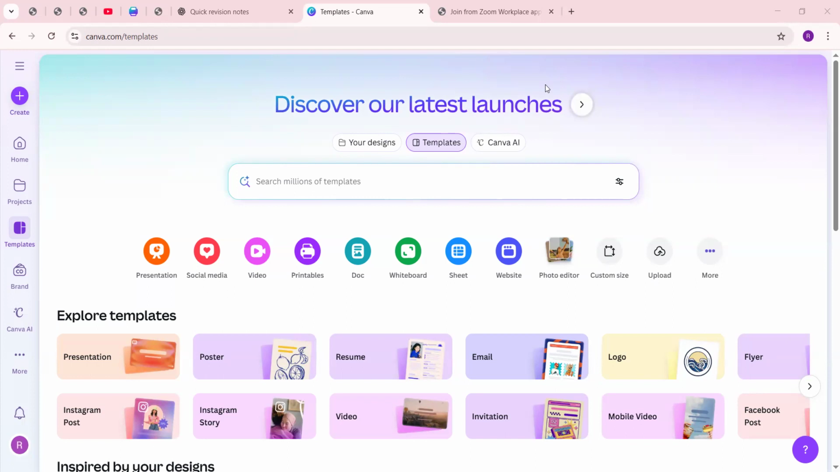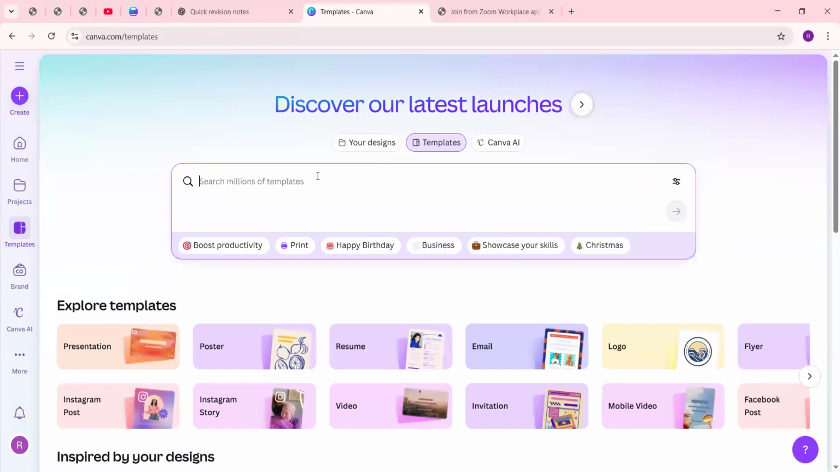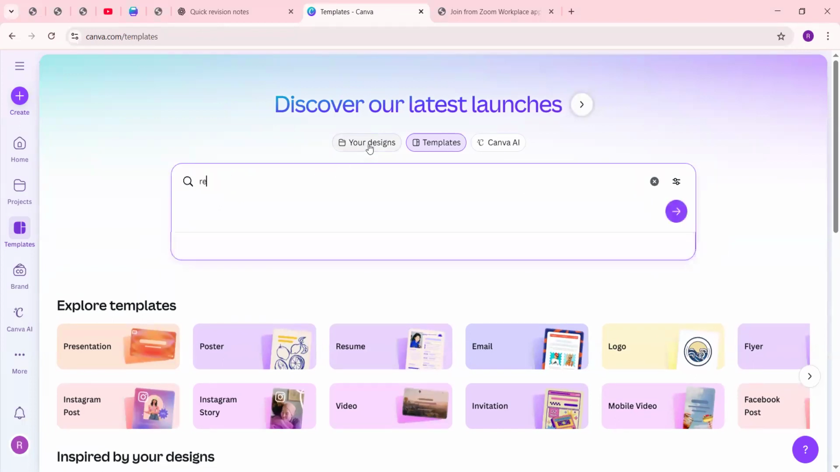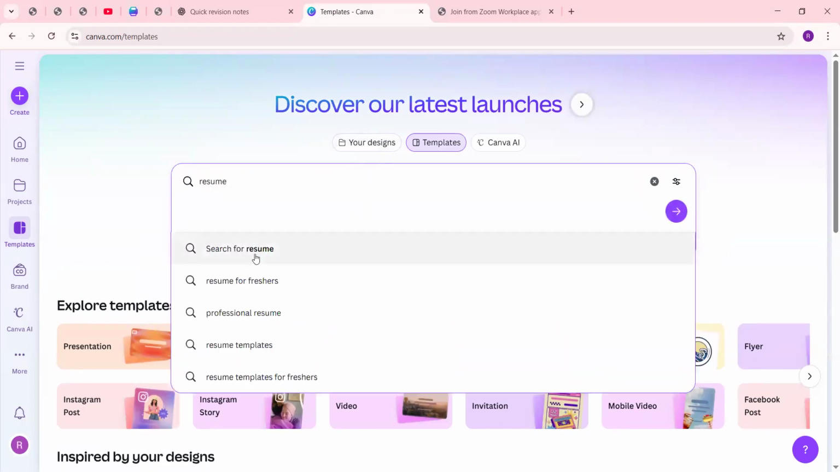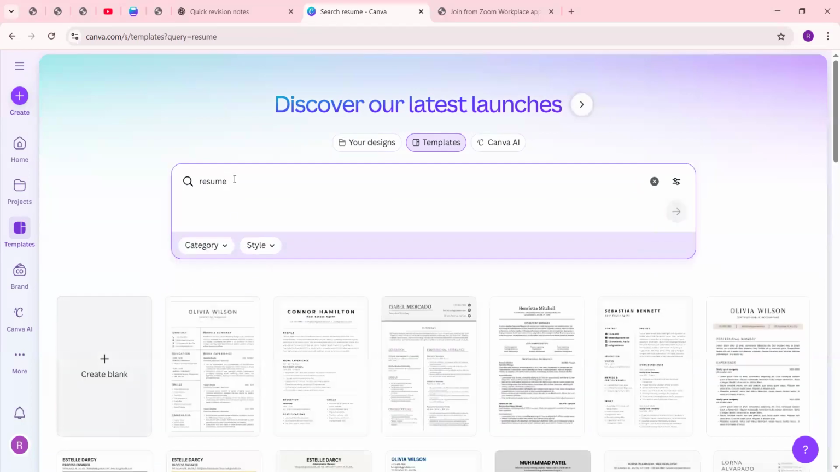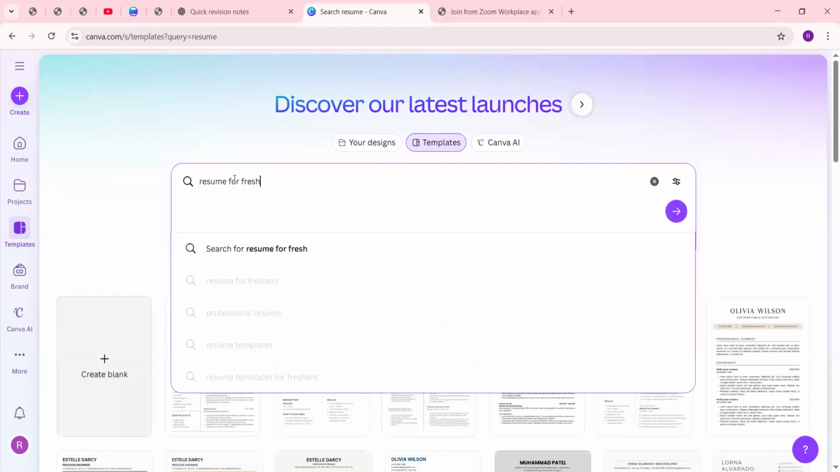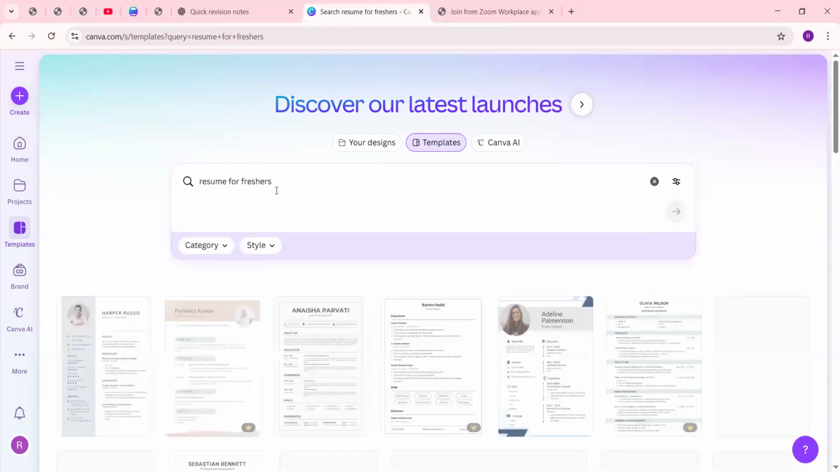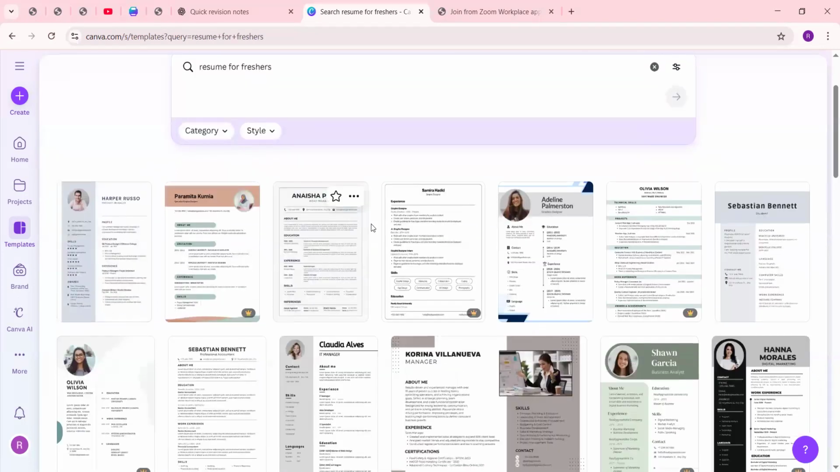So today we are going to learn how to make a resume in simple ways. So first, we'll try to make a resume in Canva. Just go into Canva, canva.com, and here you will see templates. Click on templates, or you can just search here like resume. See, resume for freshers or something like that. We'll start with resume for freshers, okay?